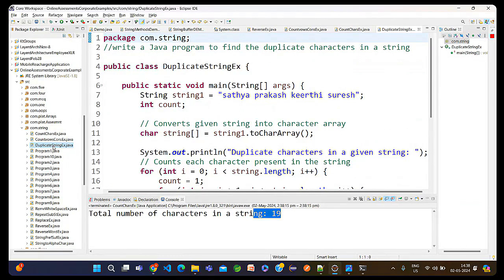Now, how can you trim? Trim is going to work before the word and after the word only. In between we cannot do that. Simply we can remove those spaces.